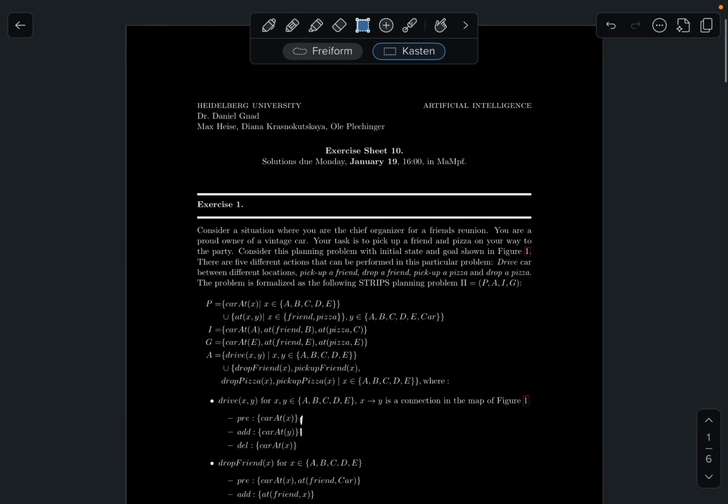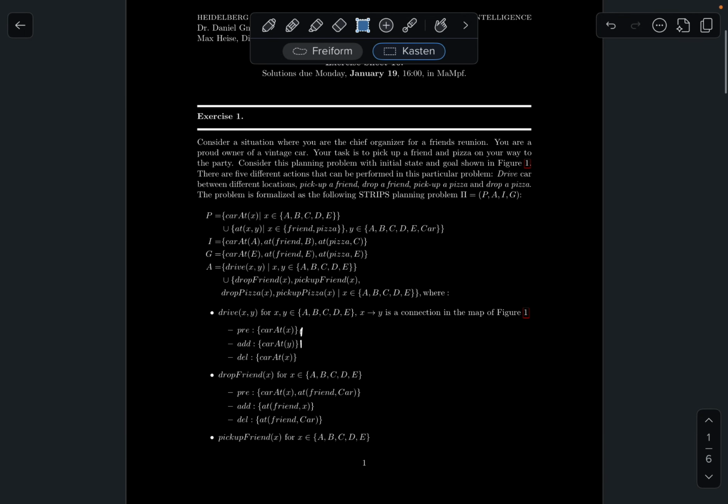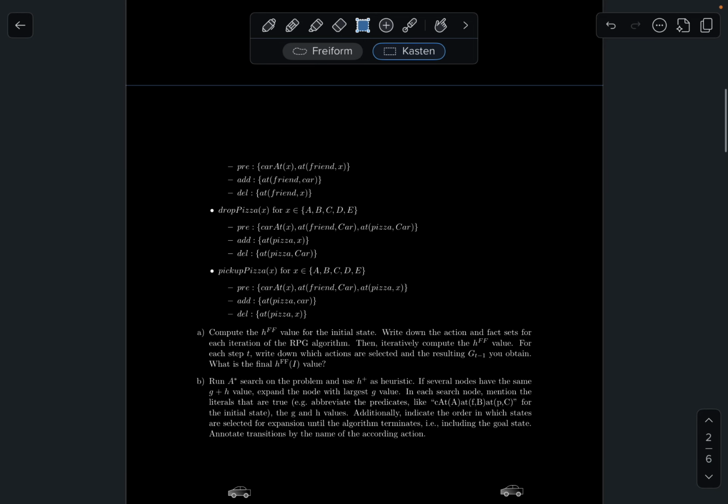Okay, guys, so I'm going to explain to you real quick how to do exercise 1. We're going to be focusing only on the HFF value for the initial state and write the action and the fact set for the RPG algorithm. The RPG algorithm basically states that you apply actions.